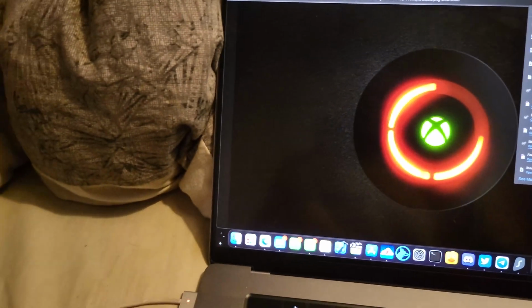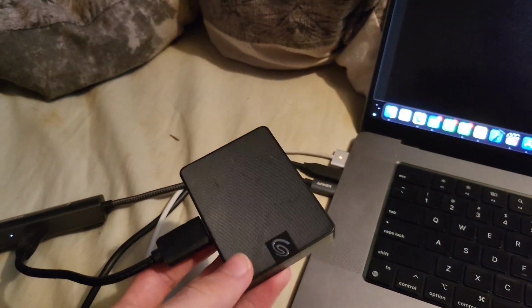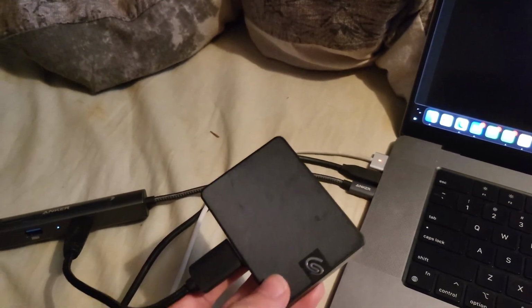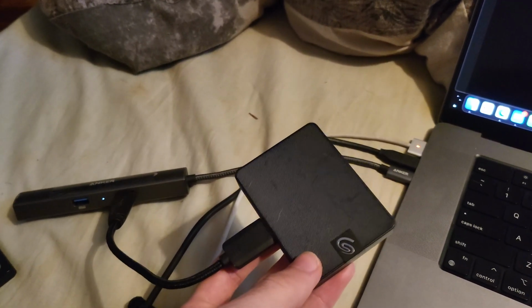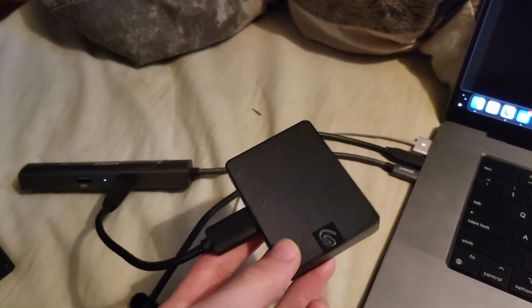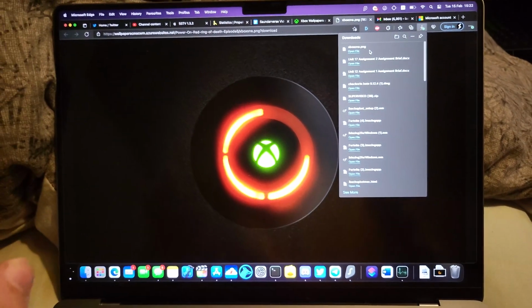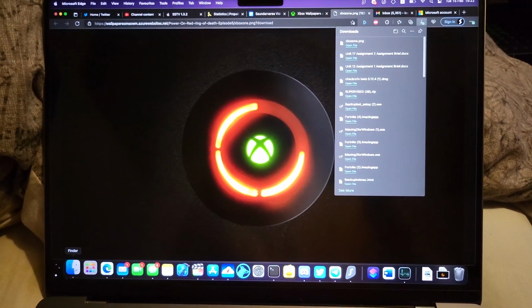Once you've done this, you're going to need access to either an external SSD or USB flash drive. The reason why is because we'll need to plug this into the Xbox Series S. So once you have that flash drive, just plug it into the computer. I'm going to use my external one here. And you can see the image. You just want to copy that image over to your external hard drive or flash drive.